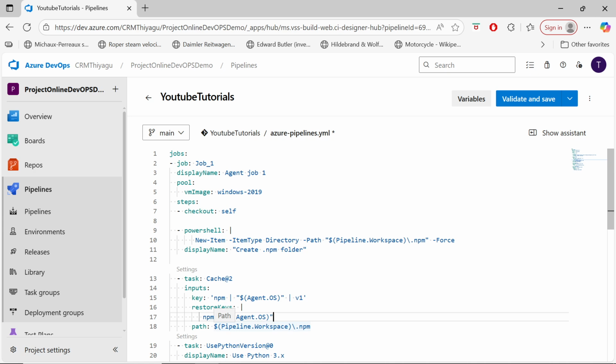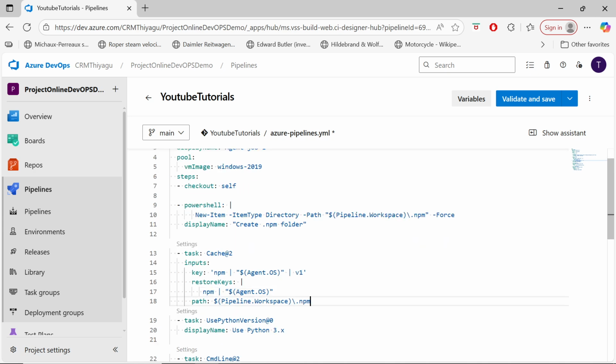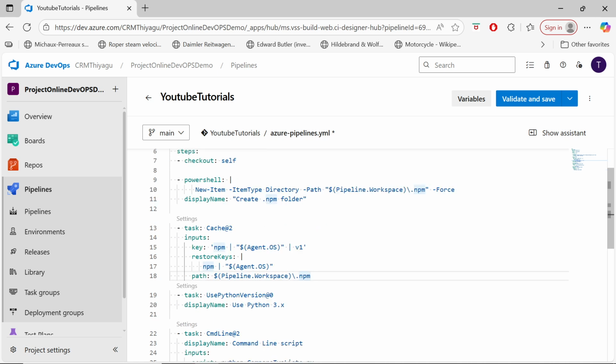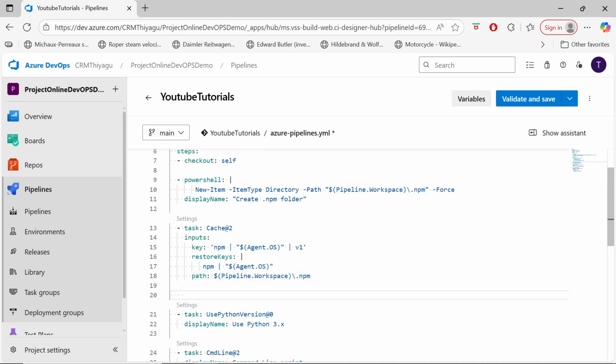Okay, in our case, .npm is the folder which is the path where the cache is actually stored. This is a very simple demonstration of the cache task, but you actually need to execute it in the upcoming or next pipeline run, right? So we have to provide a script. Actually, let me provide you a script and give you a summary again. So let me add a script, something like this.